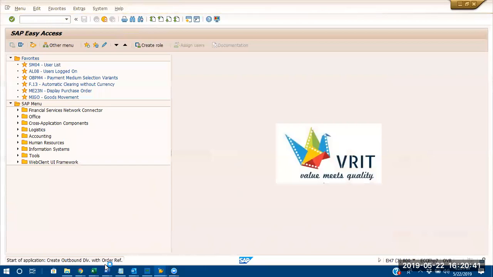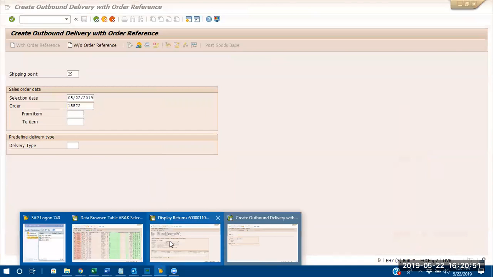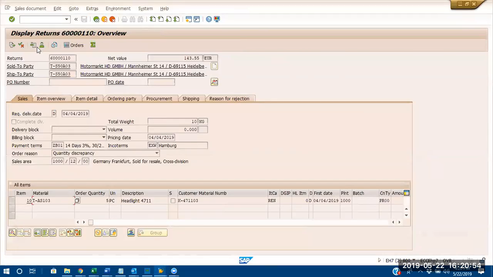So, create outbound delivery with order reference. Okay, because we give an order. Again, what I'm going to do is, I already have this. This is the reference order I'm creating. I'm using this order to create mine. Correct, Bhavna?